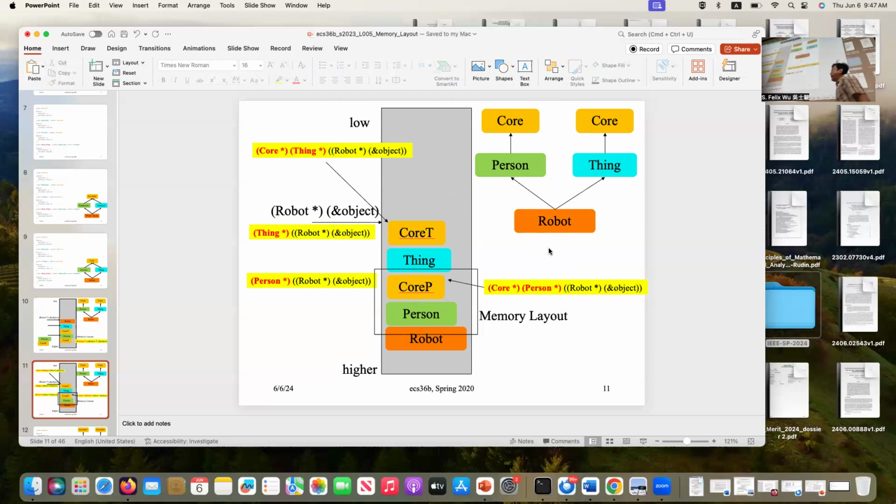You can see that the memory layout basically says, if you think about the compiler, if you have a robot pointer that is pointing to the first byte of the core T, the compiler knows this is a robot. And the compiler knows that a robot has multiple inheritance of thing and the person. So the compiler knows the first few bytes are going to be core T, then the thing, then core P and person and robot. So the compiler has the knowledge to find where each element of the multiple inheritance is. If it's a robot, it's going to point to the first byte of core T.